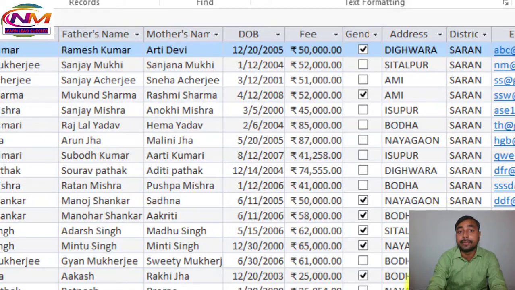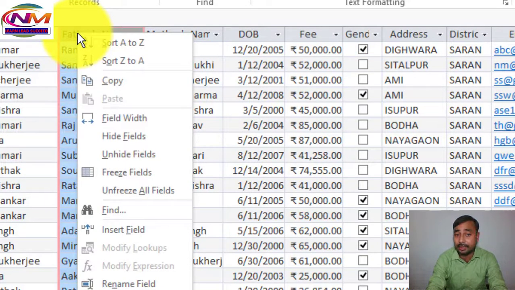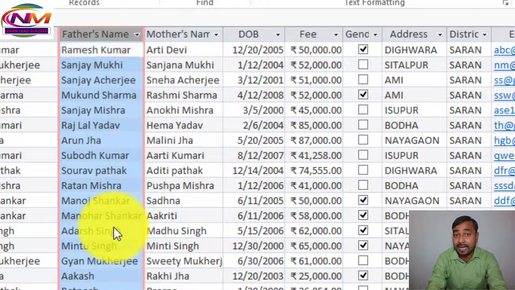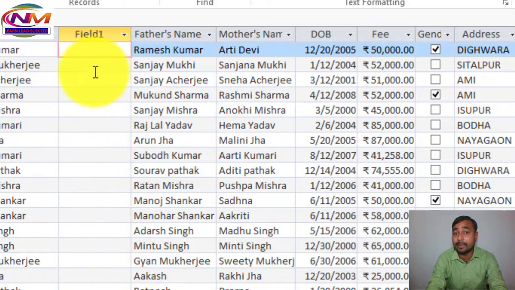To insert a field, what are the steps? First of all, we have to open our database, as I have created the database earlier, because I have to create a video. Otherwise, if I show you how to create this database, it will take too much time. You can also enter all those records, and after entering the records, to insert a new field I will right click over here, and after that click on insert field. As you click on insert field, a field is inserted.